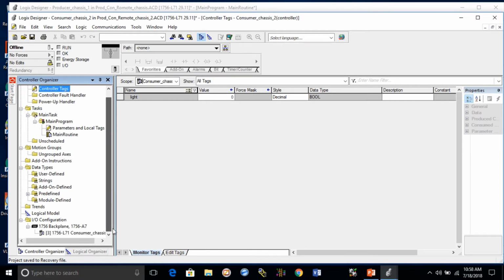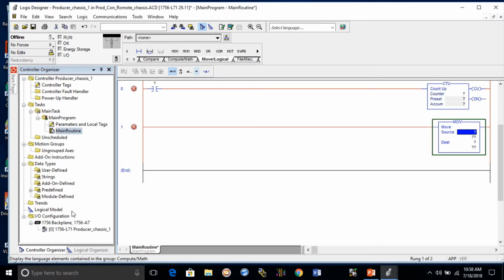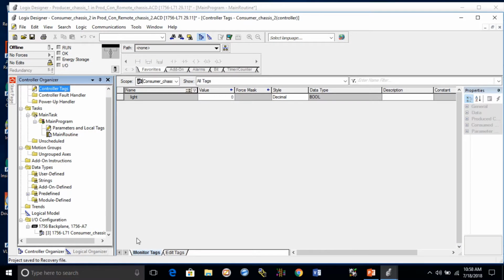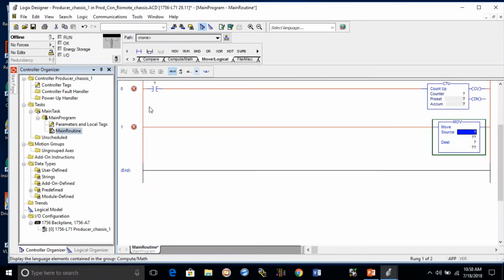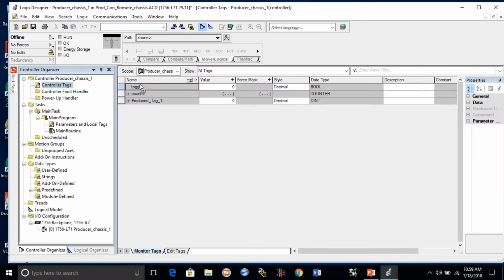And if you will notice, the only thing that I have in each one of them is the processor. I have a producer processor in my producer, and I have a consumer processor in my consumer. So the first thing that I want to set up, and I've already built a program right here that is just going to have a bit, a counter, and a move function. And I've already created my tags for these to make this go a little bit faster.